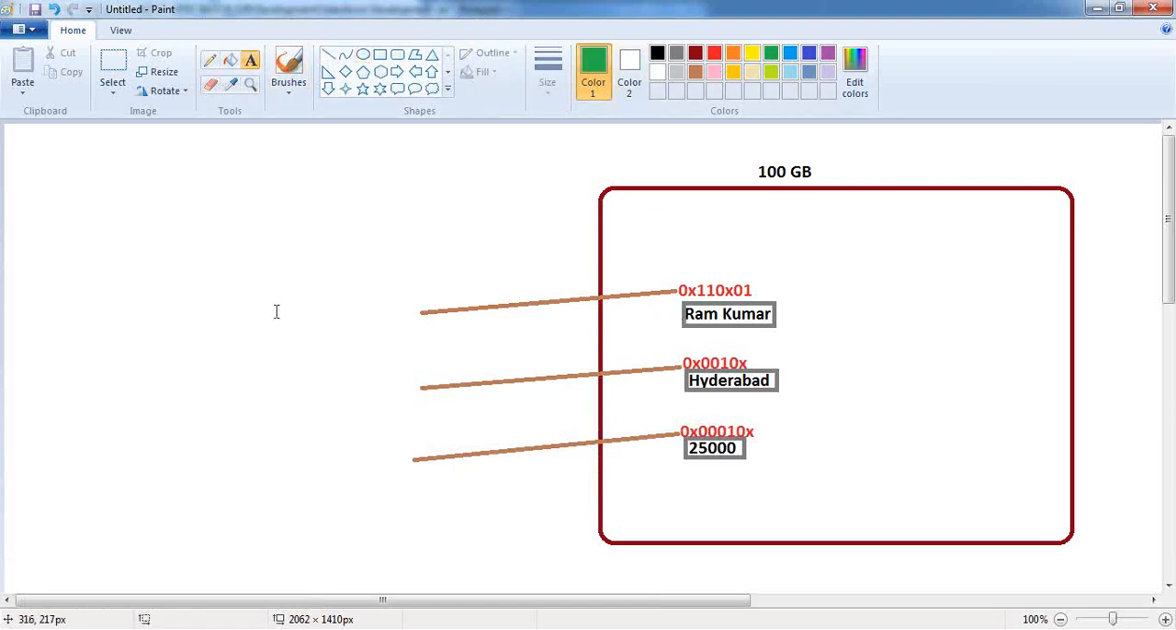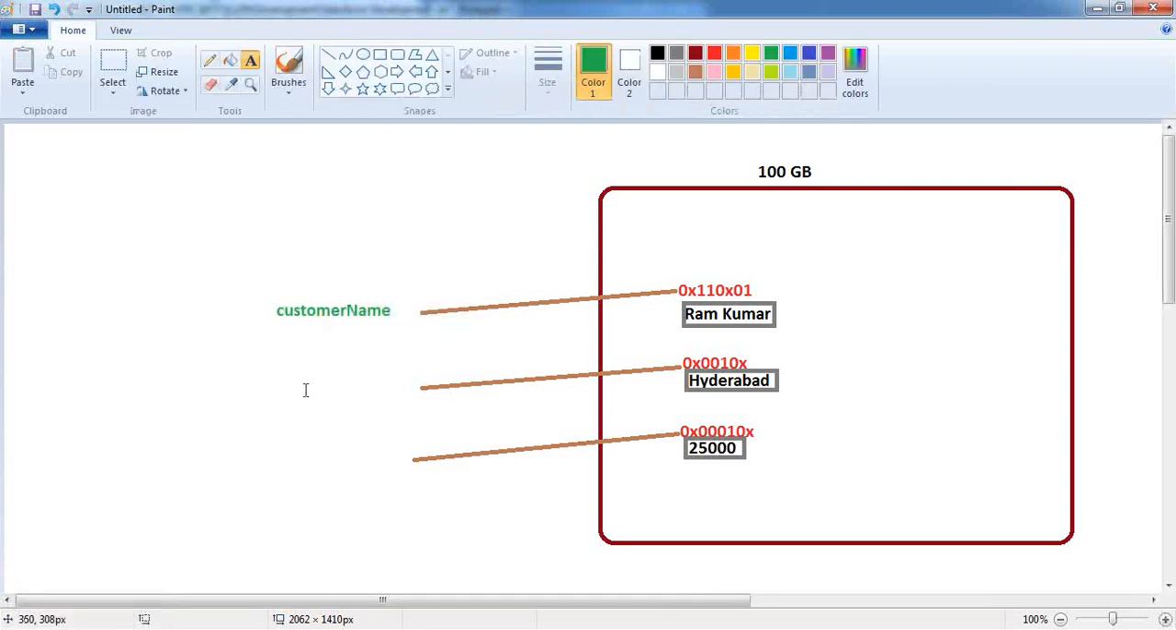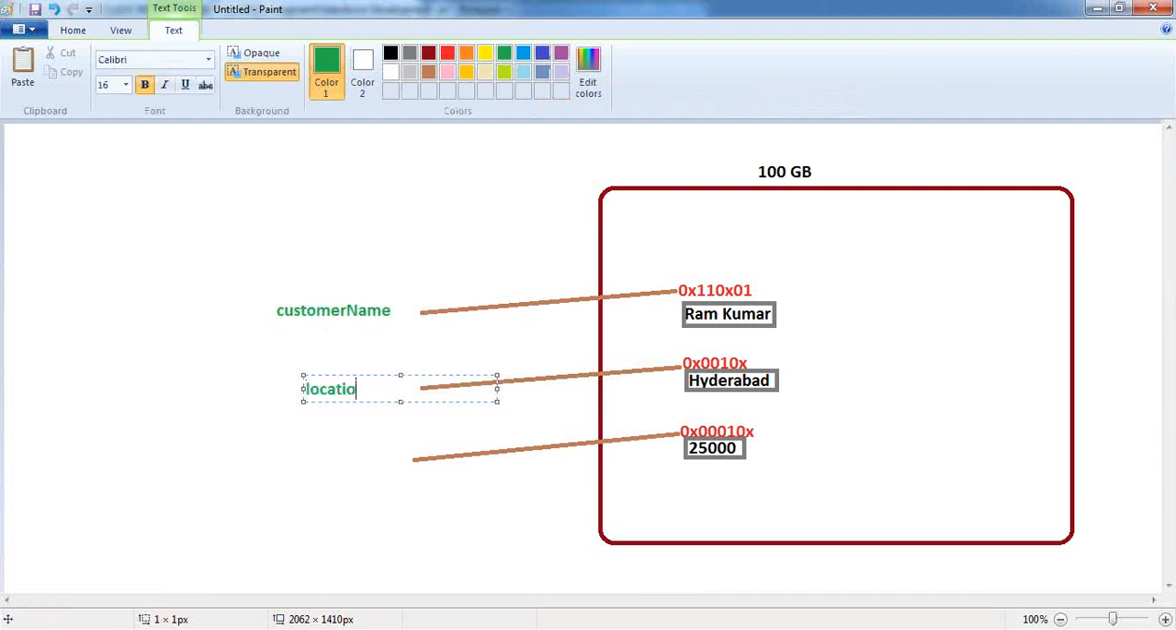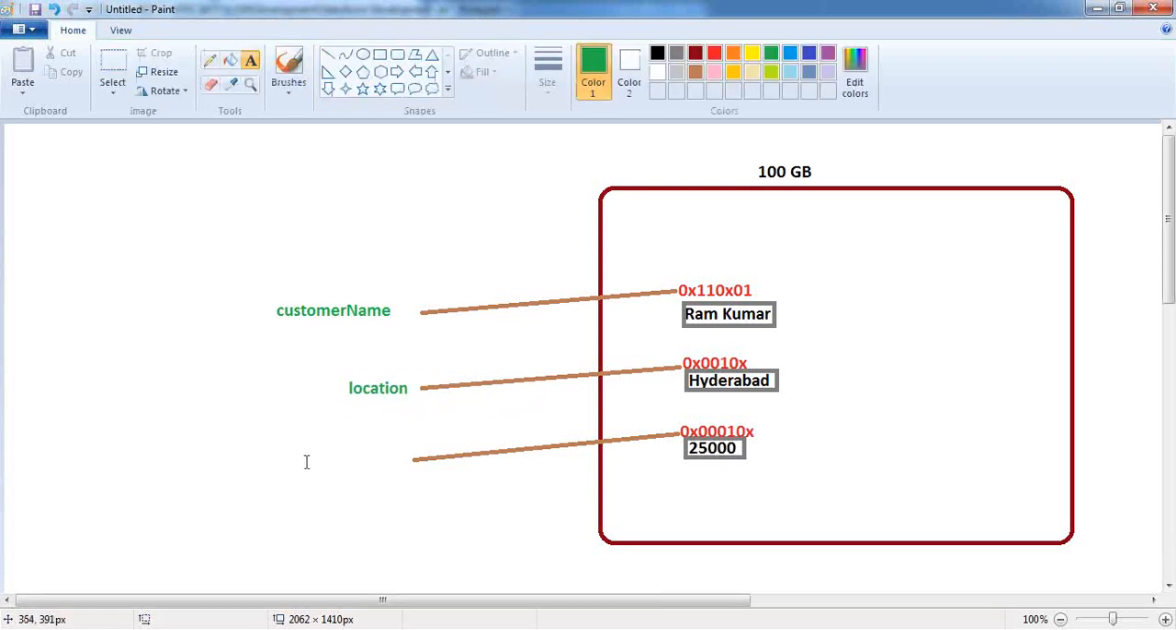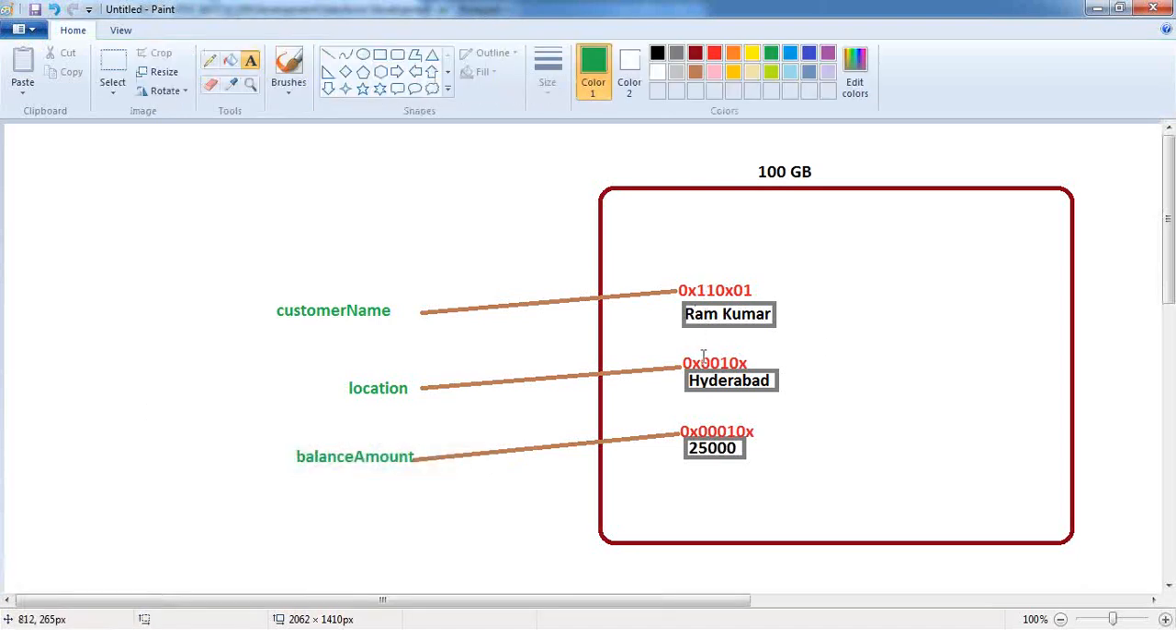For this particular memory address, I'm giving the name customer name. For this one, location. For this memory address, I'm giving the name balance amount. Now for each and every memory address, I've given a reference name. Now tell me, is remembering these names easy or remembering these memory addresses easy for you?